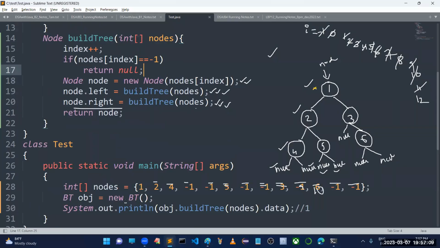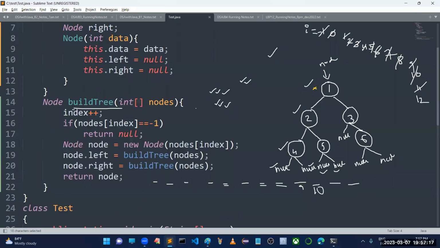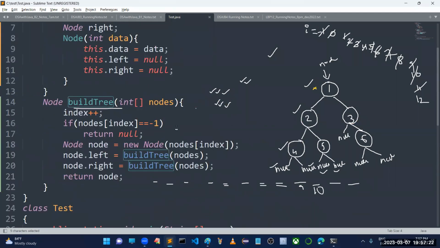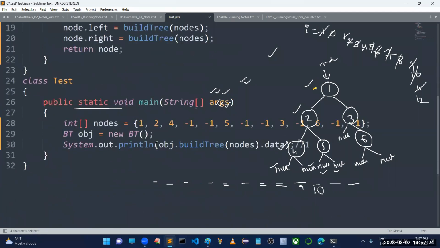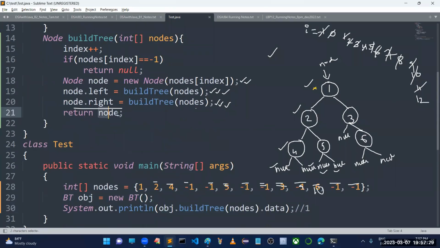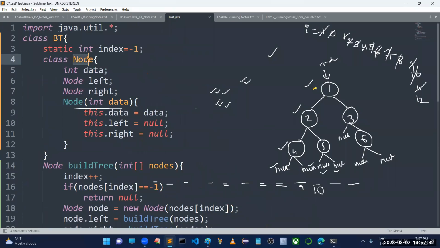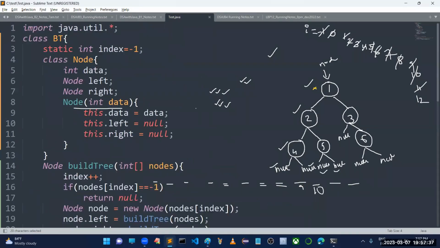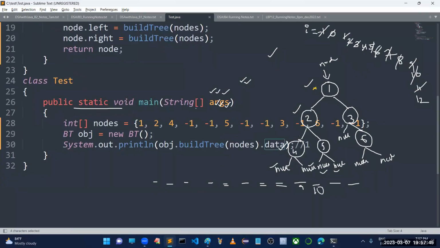Line number 30, that's what I am telling. I have an array. I have a binary tree class object. In the binary tree class only, I have the build tree method. So object dot build tree I am calling. This method is taking one array of values. So that array is nothing but nodes that I am passing. So this entire method is going to return a node. Node is what type of class? Node class. That's why it is going to return one node. That node will have left child, right child, data. I don't want left child, right child. I want data. Then it is going to be printed like this.